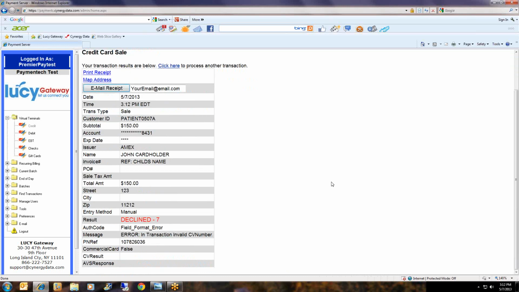And just like with the other transaction, the receipt page will appear and it will give us everything that we've entered in at the time of the transaction. So again, you see that you have the patient number or the client ID or customer number. You have the subtotal. We see that, again, for security purposes, Lucy will only provide the last 4 digits of the card number as well as gray out the expiration date. We see that we have the card type, the cardholder's name, and the invoice number, which actually references the patient's name or the child's name.